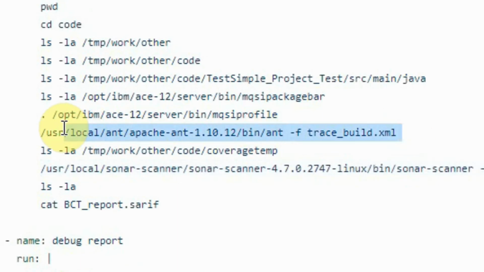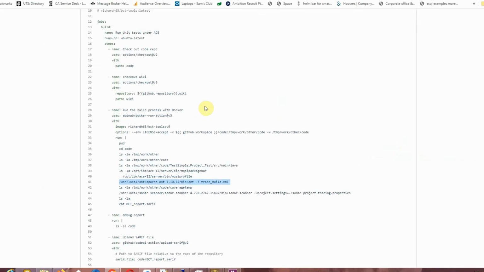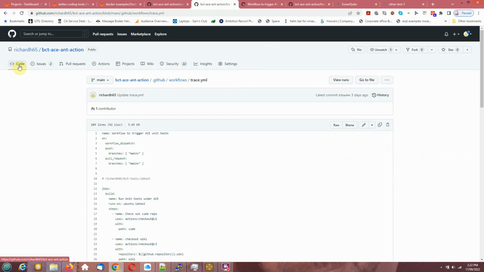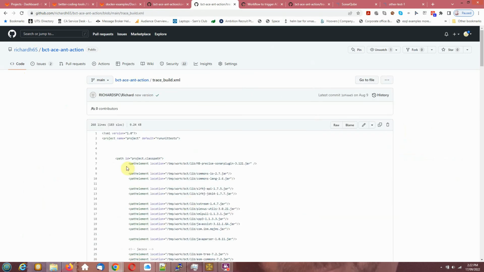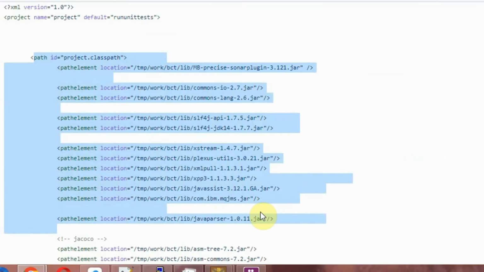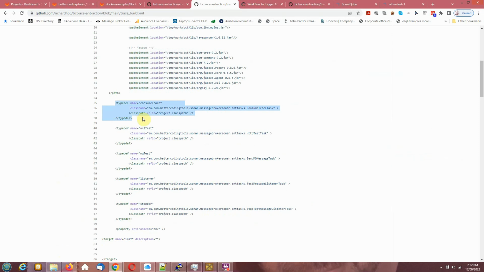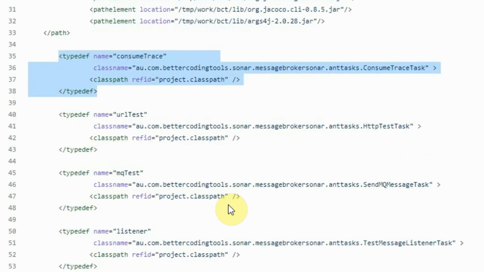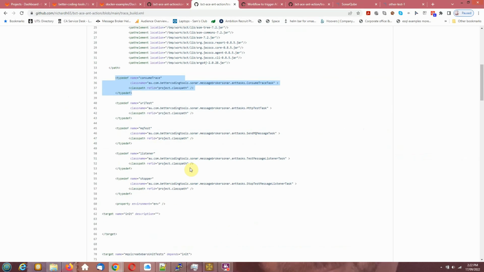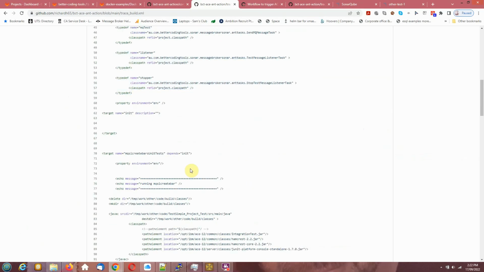So what's in our trace build file? Let me jump back to our trace Ant file for our build. This is our trace Ant file. So what we're doing is setting up the necessary jars, which we copied in when we built our container. Then setting up an Ant task for consuming the trace, which is the thing that takes the ACE trace file and converts it into our generic coverage file format, which SonarQube is going to consume.